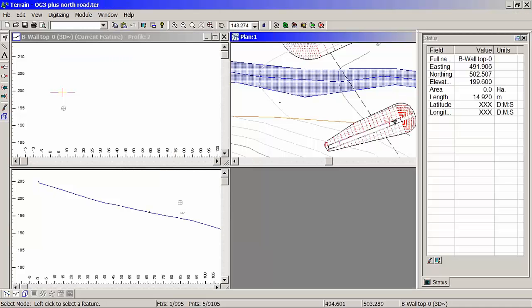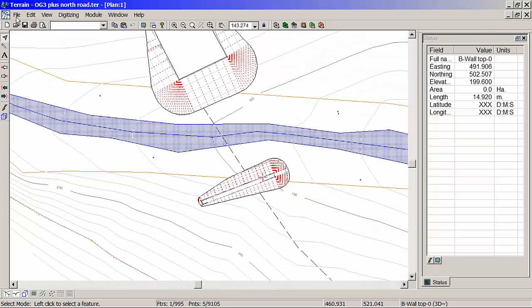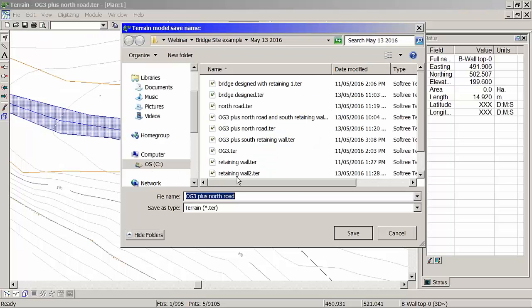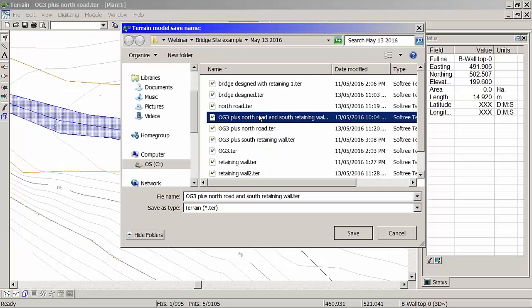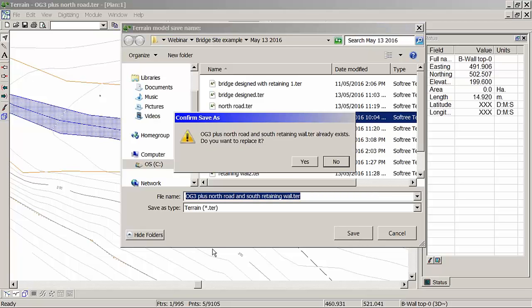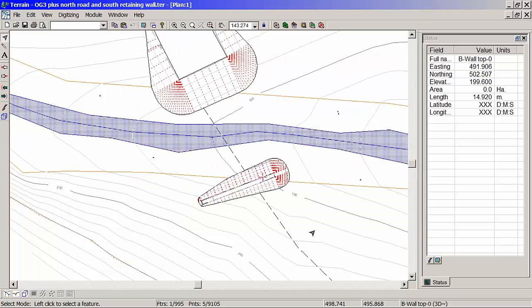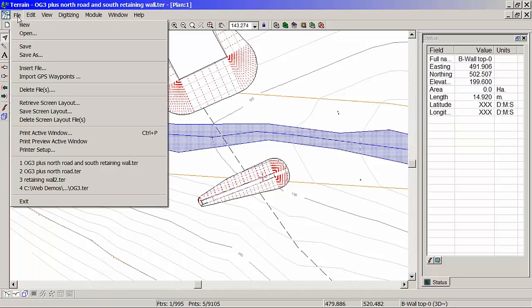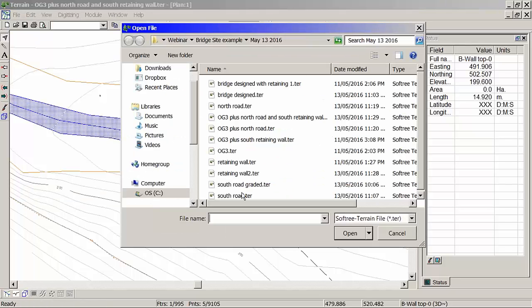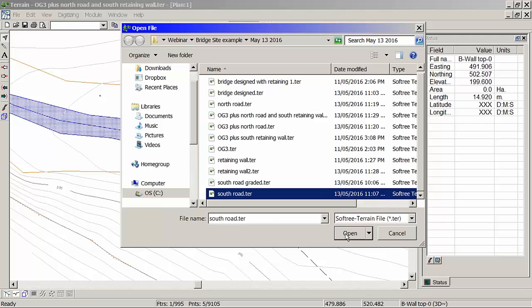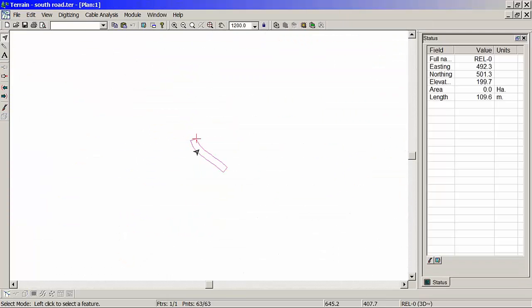Okay. Save this as original ground plus North Road and South retaining wall. Yes. Now let's open up our North Road, or sorry, our South Road. There's that South Road that I pasted into an empty terrain all the way at the beginning of this demonstration.